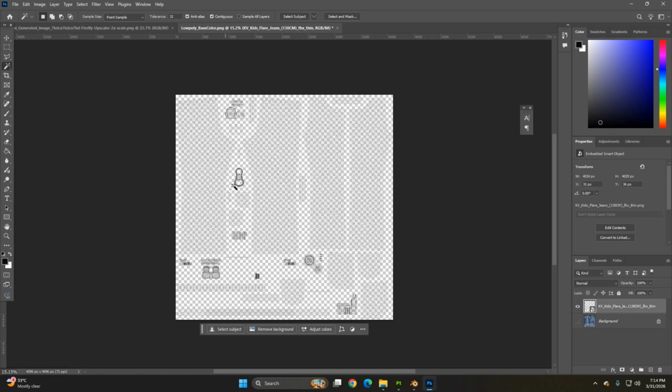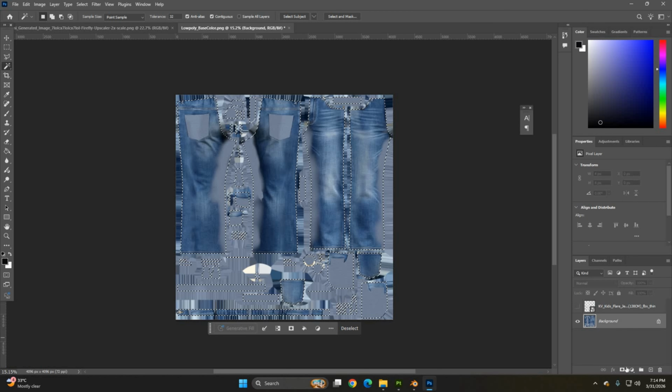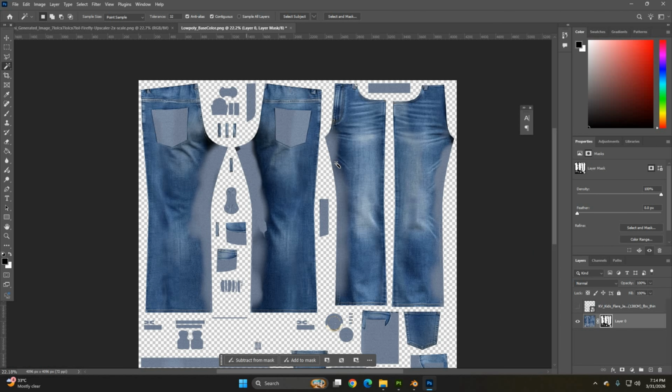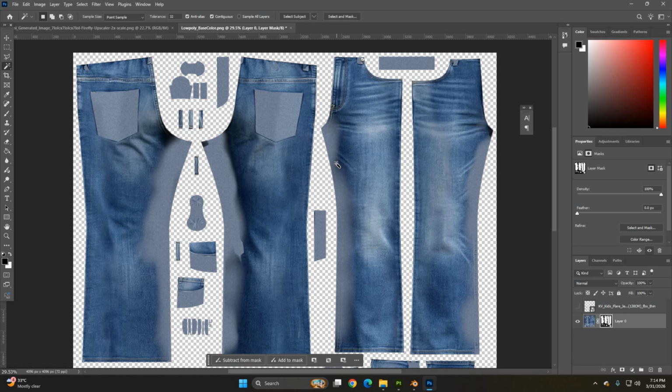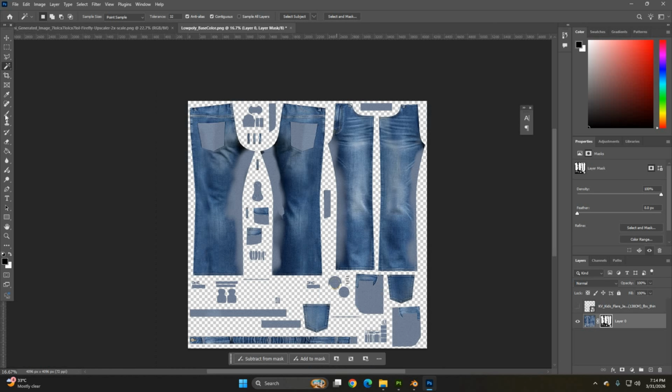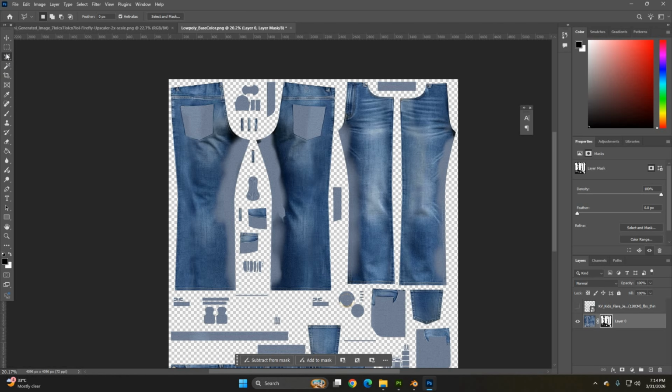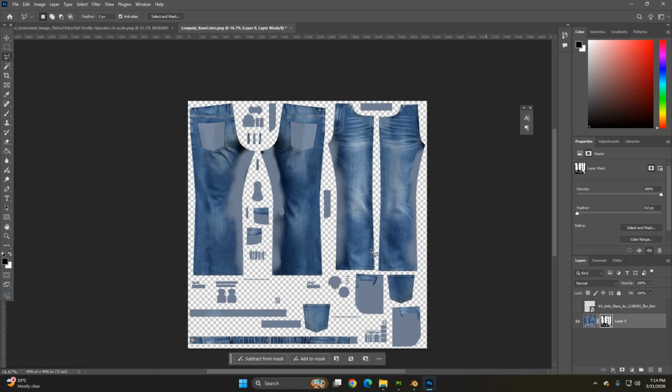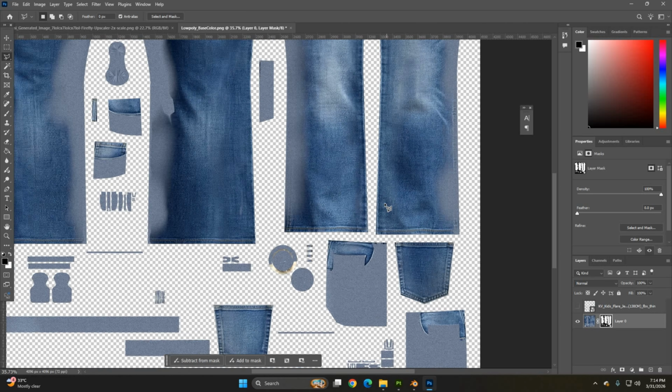We need to create a mask from this UV layout. Select the outside area, then press Ctrl Shift plus I to invert the selection. Now create a mask. Now we get proper UV shaped texture. It looks like a UV layout, but the texture is applied inside it. This part is a little tricky, so just experiment with it. You can fix small issues easily.